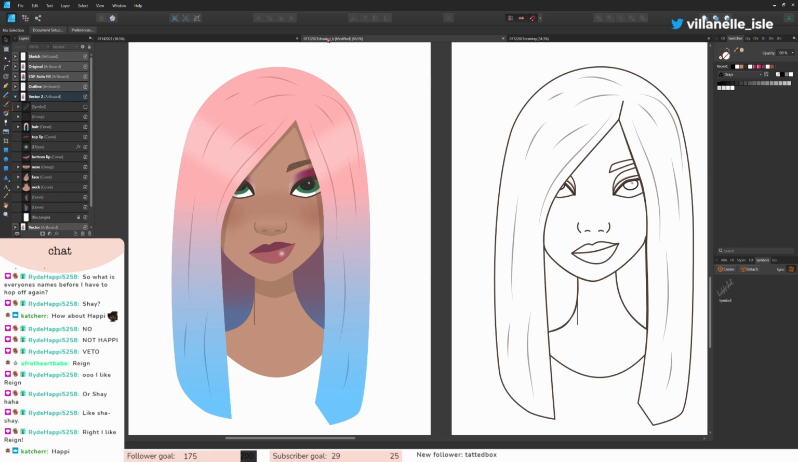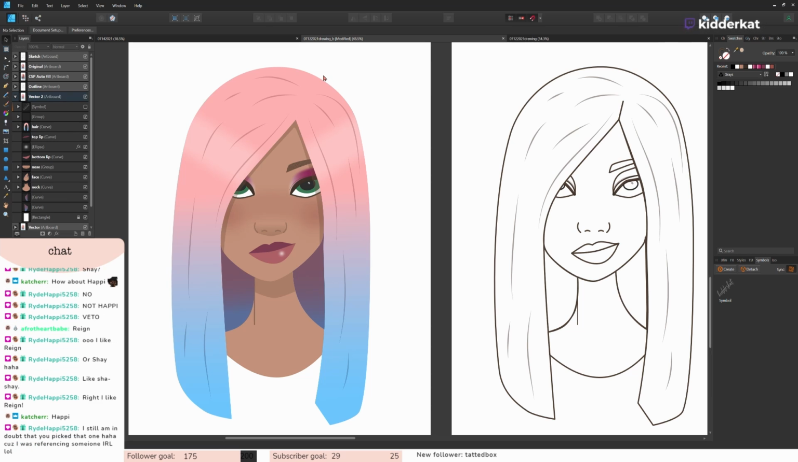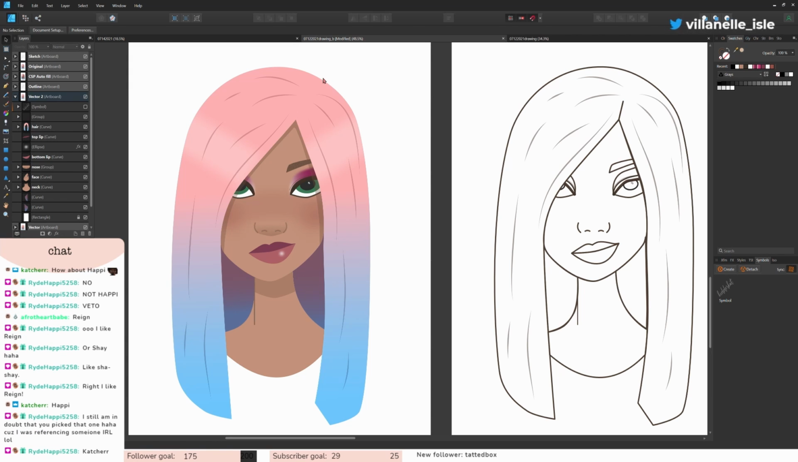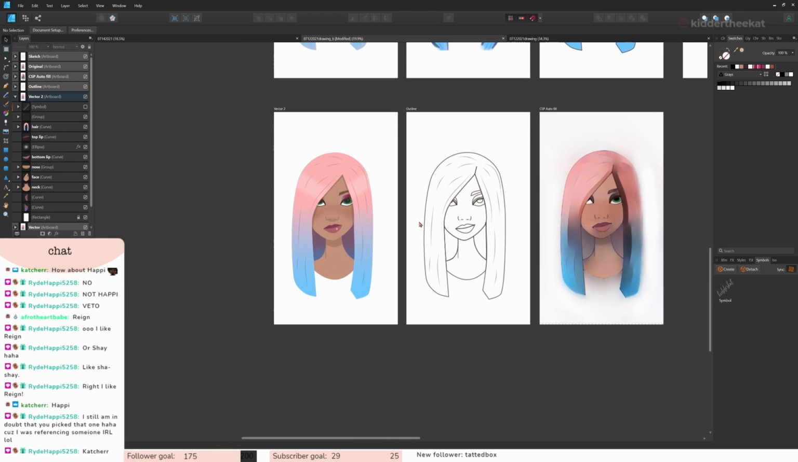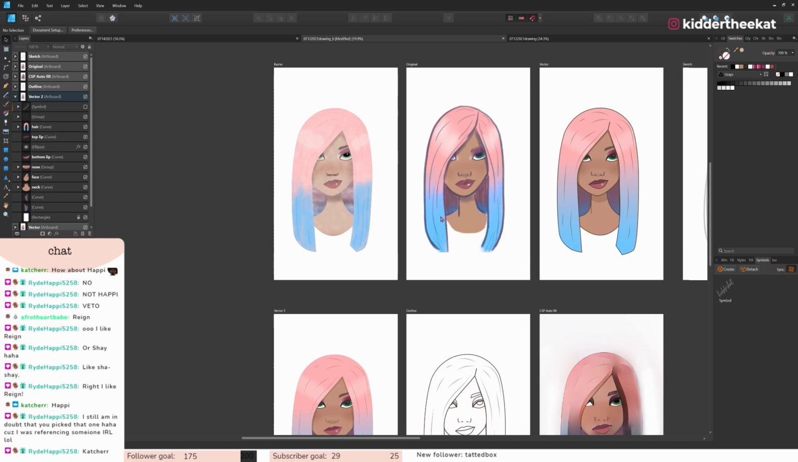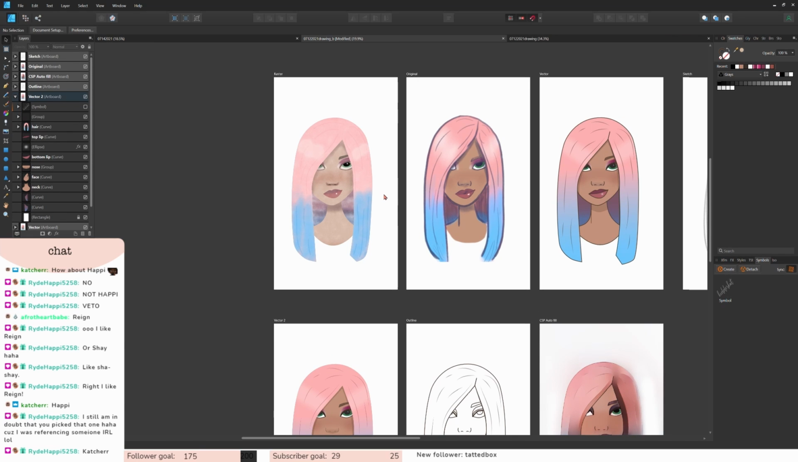Look at how cute she is. And it's so wild, like looking at this, sitting back and like, I did this. This is something I did. I'm still in doubt that you picked that one because I was referencing someone in real life. But yes, over time I will be refining these characters, trying to get them to look the best that they can. They will be in the game.